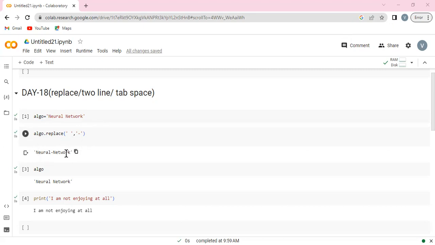After running we get this, but this is only for displaying purposes, not actually what is stored in the algo. What is stored in the actual? This is it. This is only for displaying.